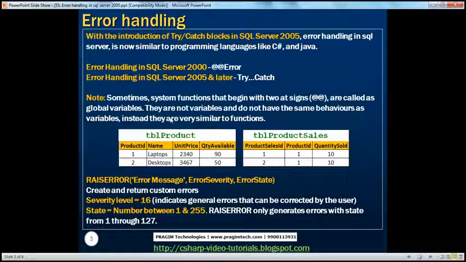In this session, we'll be working with these two tables, tblProduct and tblProductSales. The tblProduct table is like the inventory table, which holds information about the products that we sell, their unit price, and the quantity available. ProductId is the primary key.